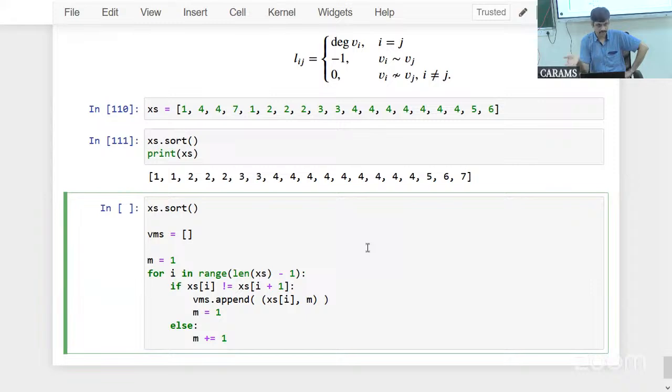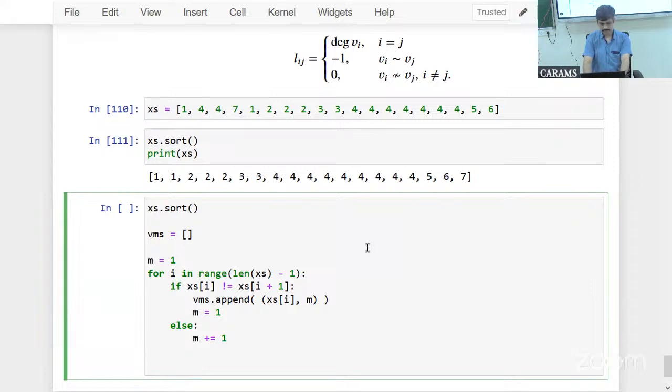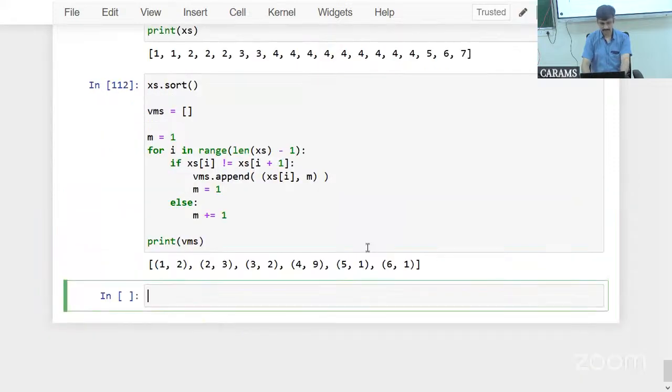If the next value is different from the current value, add the current value, comma, current value of multiplicity to the list. Okay. No, because at least one element is there. Meaning, at least once that element is there. If the list itself is empty, then this won't run at all. So VMs also will be empty. Right? But as soon as I start counting from 1. Let's see if it works. Yes, seems to be working, correct? So you can now write this as a function.